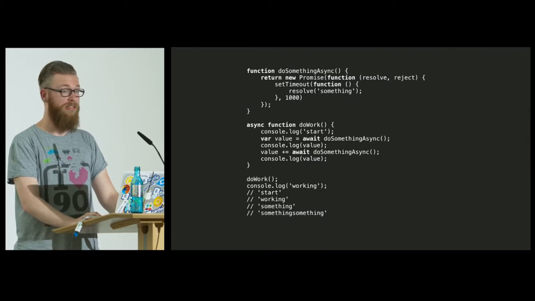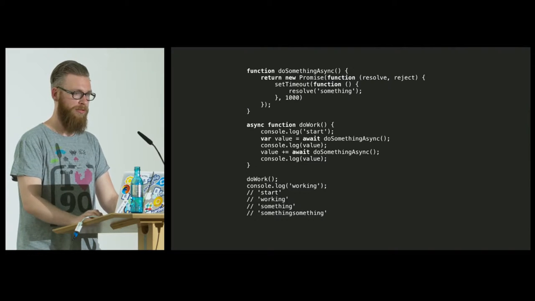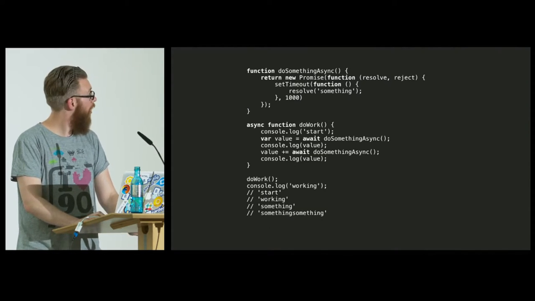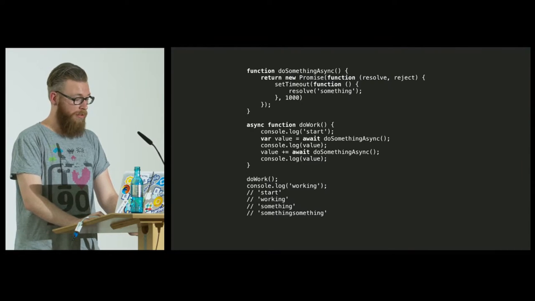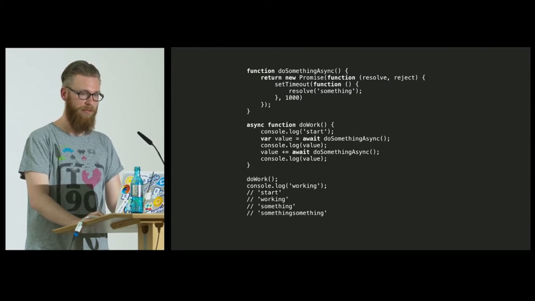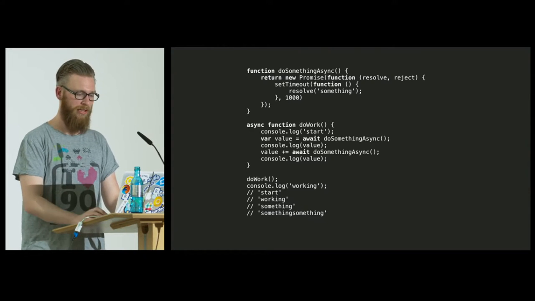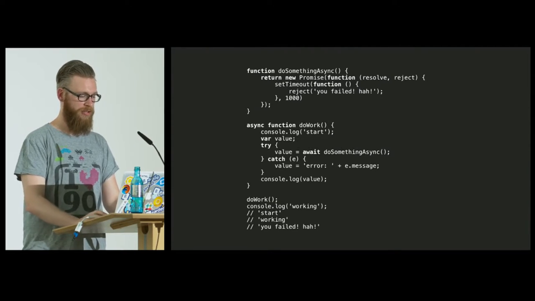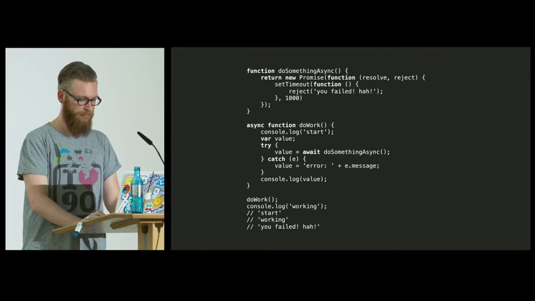This is, I think, a lot more readable than what we used to have. And I think it's pretty cool. There's one thing, though. If something fails at one of those awaits, it will fail silently, unless you have a try-catch around it. So if you want to catch those errors, you really have to use try-catch. It will not even show up in your console.